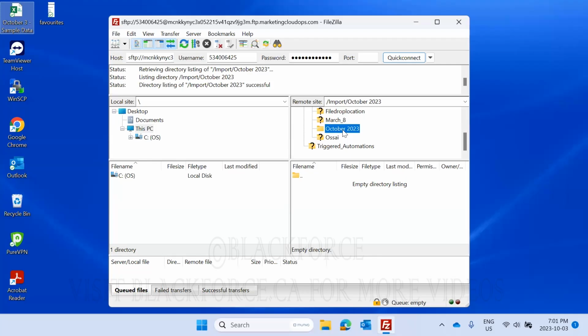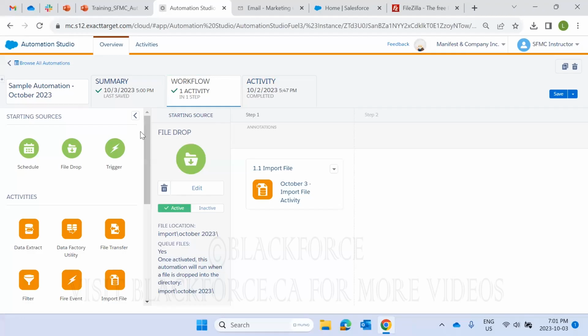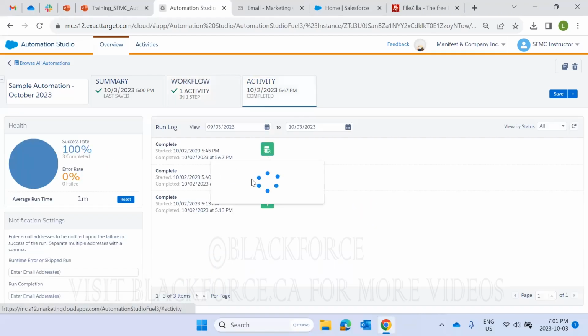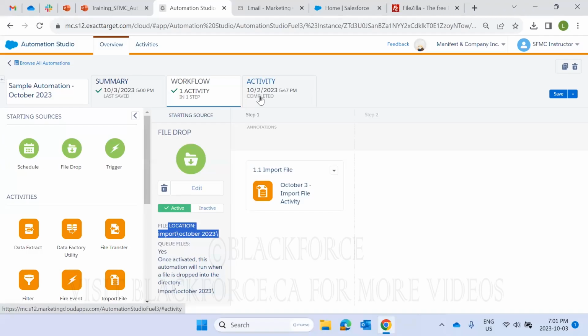So as soon as a file arrives in this folder in the FTP, this automation will run and it will sense that the file has arrived in here and it will start with step one, which is the file import process. And you'll see the log captured here.